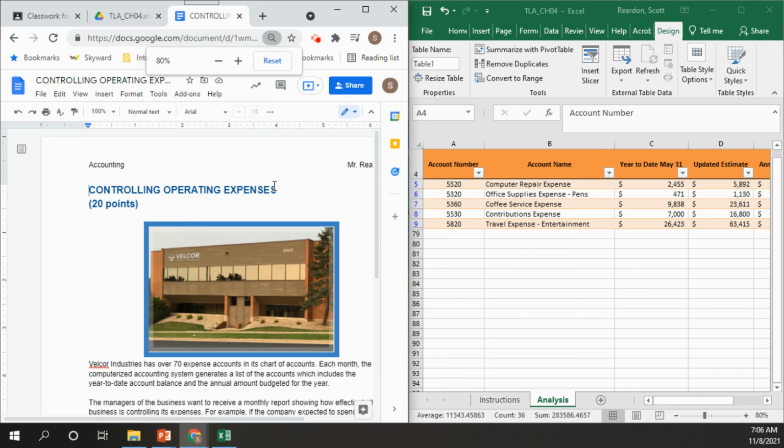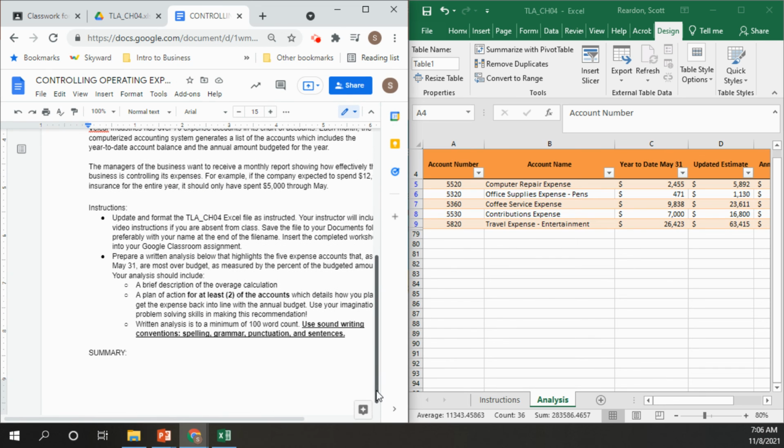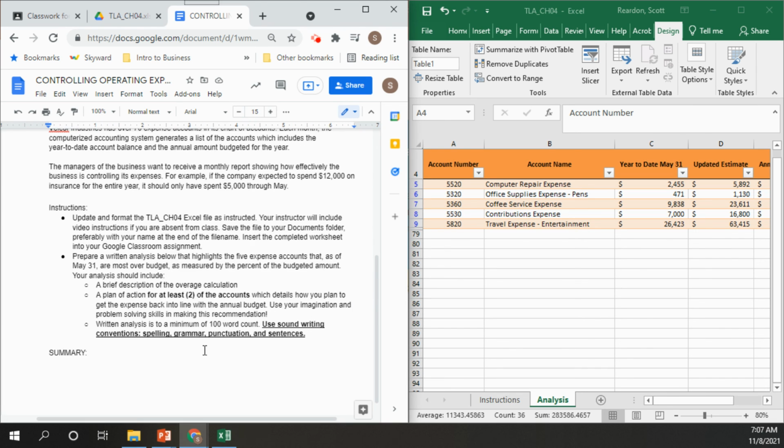Complete the write-up down here at the bottom where you're going to, first of all, describe how you got here. Again, you're reporting to me and you're telling me, how did you get to those top 5? And then explain to me with at least 2 accounts there what you would do strategy-wise to reduce those expenses. Okay? Have fun with that.